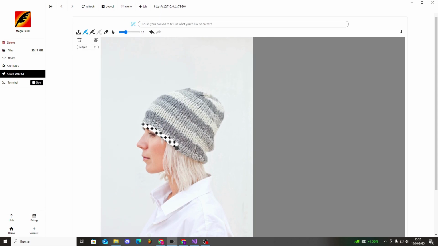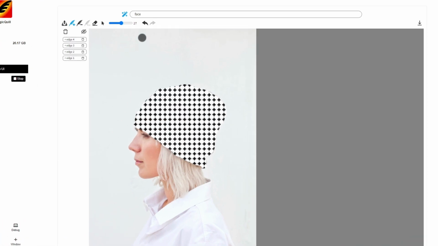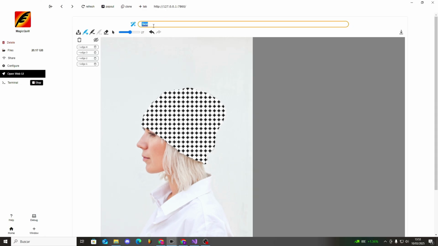To do this, we need to select the entire hat. We'll do this manually using this brush tool. If we want to adjust the brush size, we can change it here. We can remove or erase what we've marked. Next, we'll type what we want to change. As you see, it's detected face since we're near that area, but we actually want to change the hat to a straw one. An important note: you must speak to this app in English. So whatever changes you want, tell it in English.